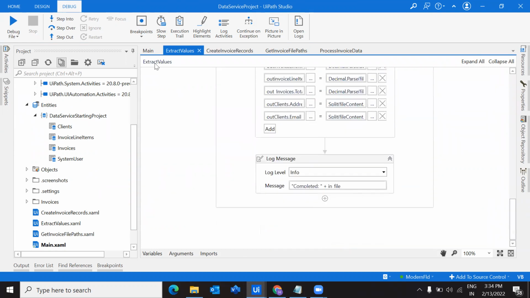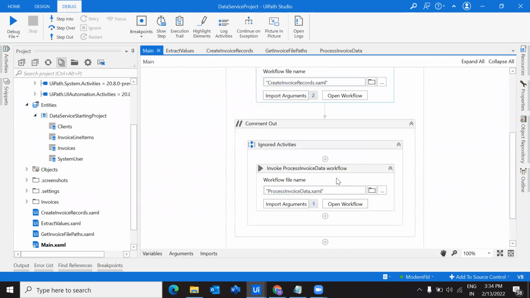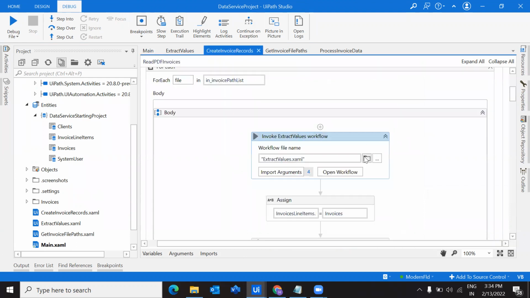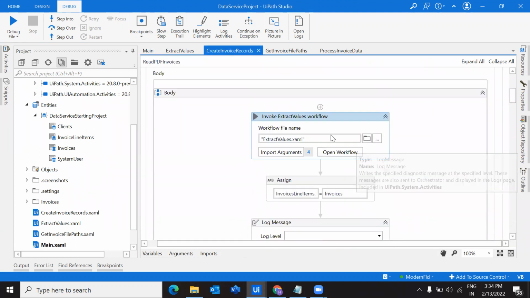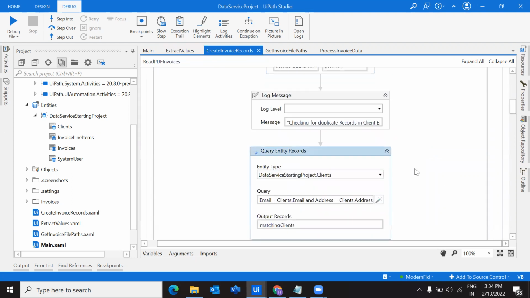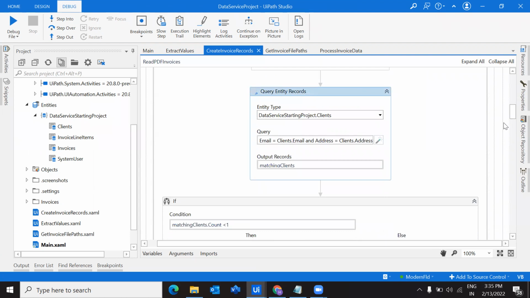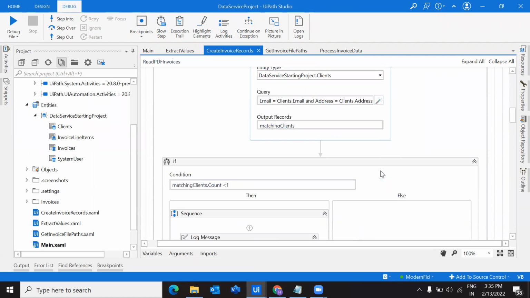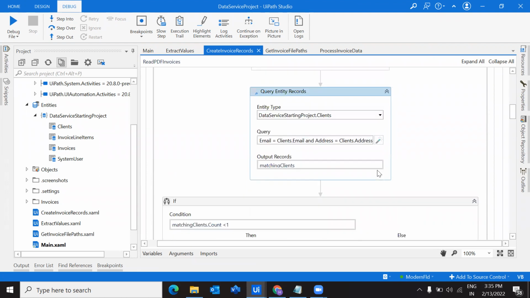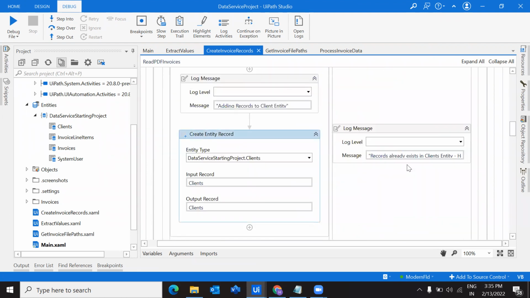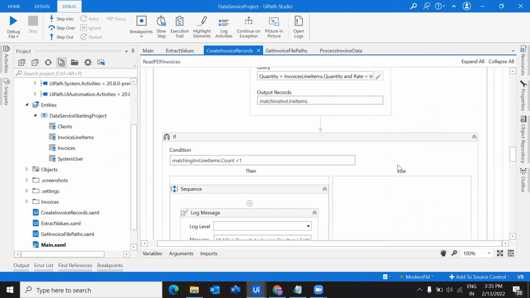Once that's done, I'm going to provide the values as an output argument from this particular sequence, and later I have the particular activities that are used for the data service, using which I am eliminating the duplicates and passing the values into the entity records. So that's all I am doing in this short demo.